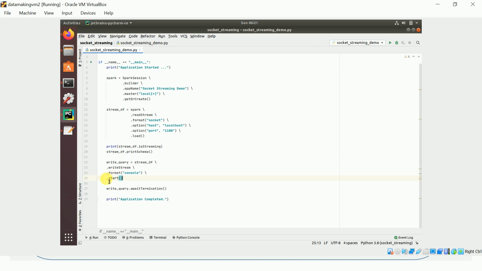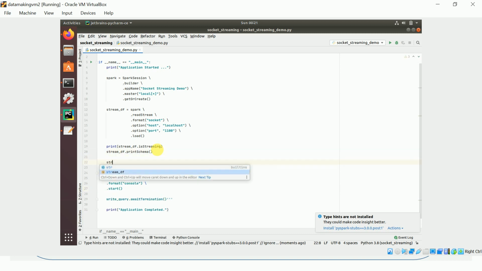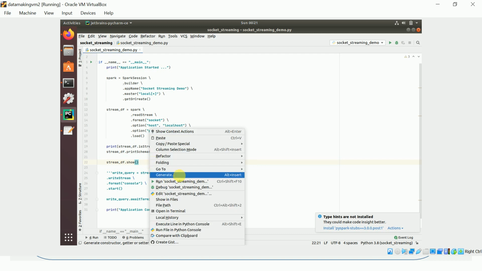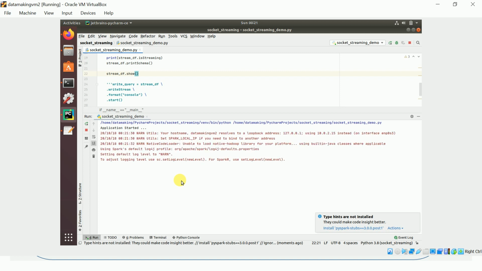For example, you cannot, if you are not writing your stream data frames, instead try stream_df.show, like how you do on batch. Let's check what is happening. For example, I just want to see the data which is there in the stream data frame using the show method. We'll see what happens.